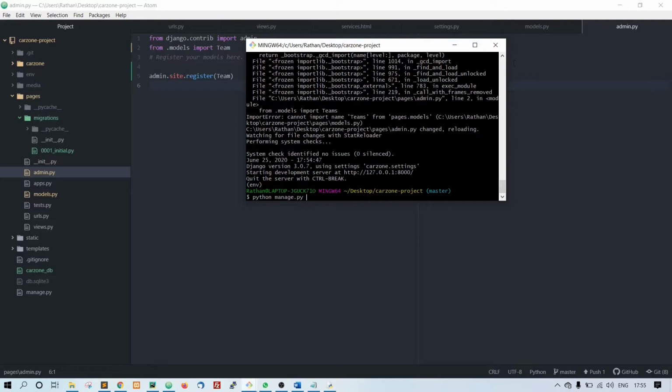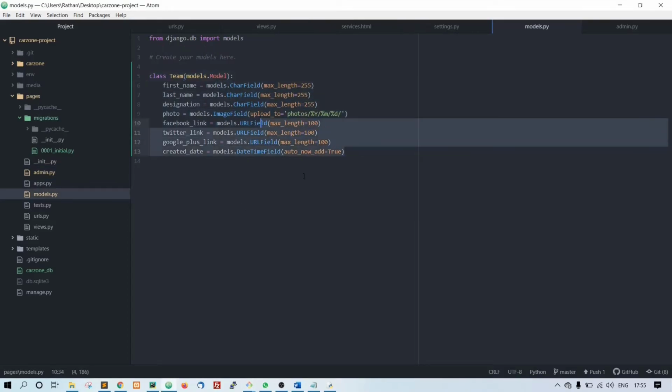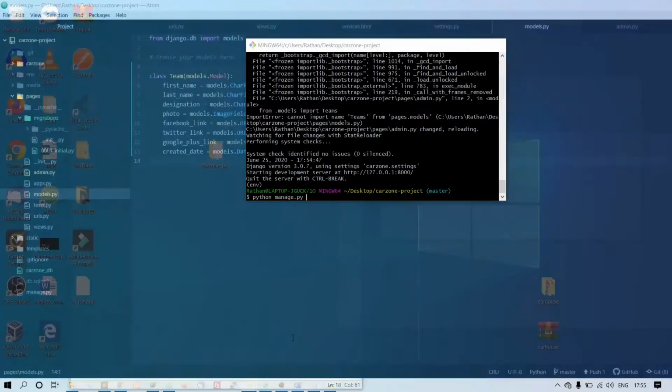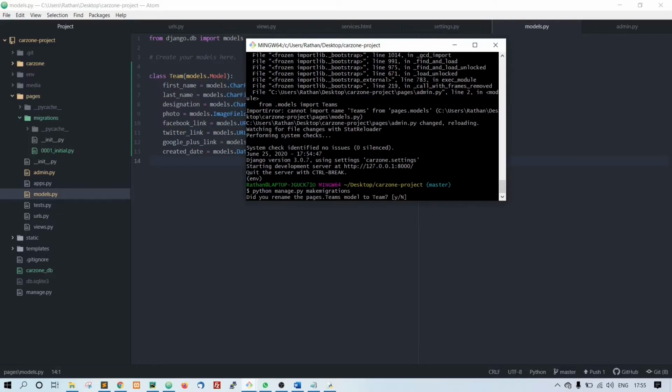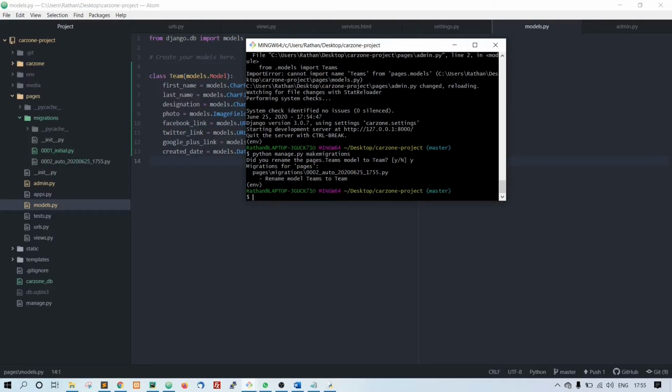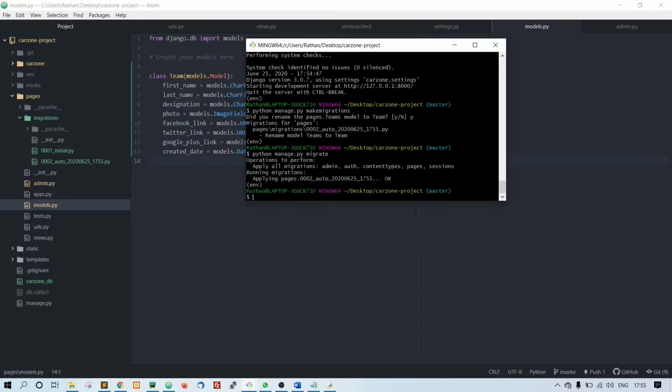Manage.py. Whenever we change anything inside this models.py file, we have to run the makemigrations and migrate commands. Makemigrations. Did you rename the pages model? Yes. Alright, now let's run migrate: python manage.py migrate. Okay. Alright, let's run the server: python manage.py runserver.